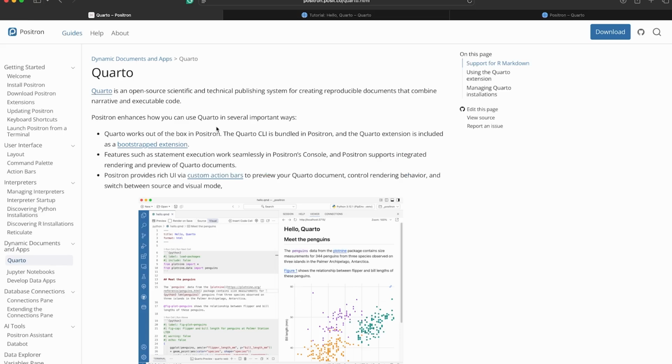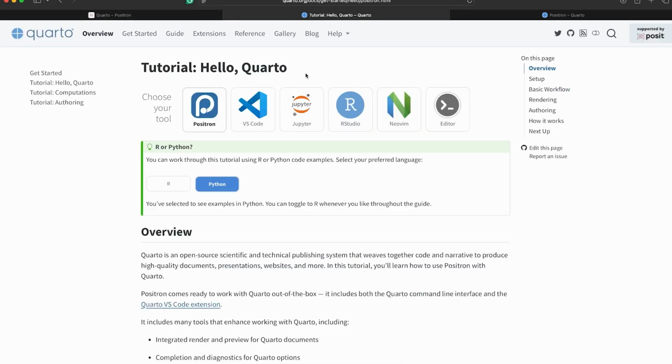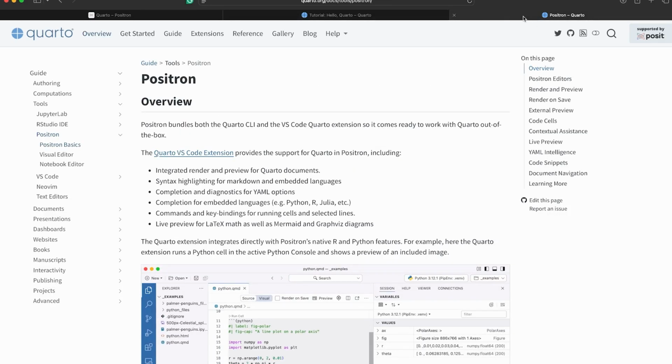That's it for our walkthrough of Quarto in Positron. If you head to the Positron docs, you can learn a bit more about the relationship between Quarto and Positron. But if you want more detail, the best place to go is the Quarto documentation site. There we have a tutorial for learning about Quarto in Positron, and you can work through the examples there either using Python or using R. There's also a whole section in our tools section of our guide all about using Positron with Quarto. I hope you enjoy making Quarto documents in Positron.